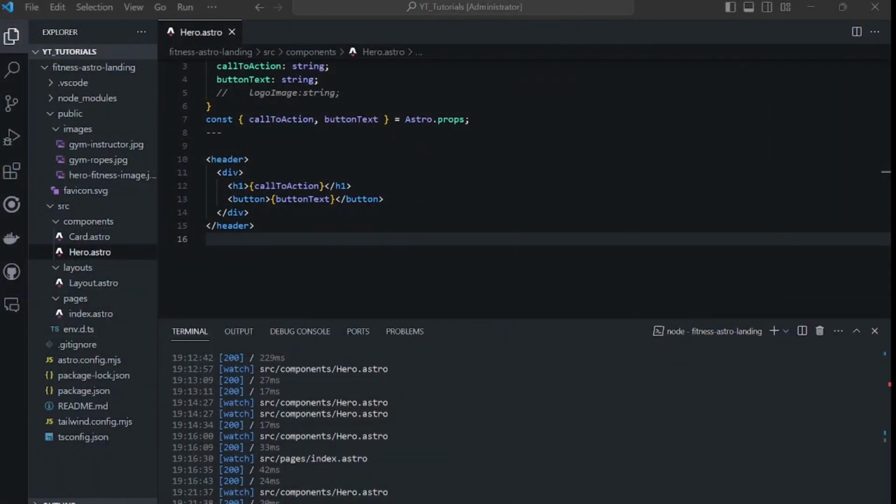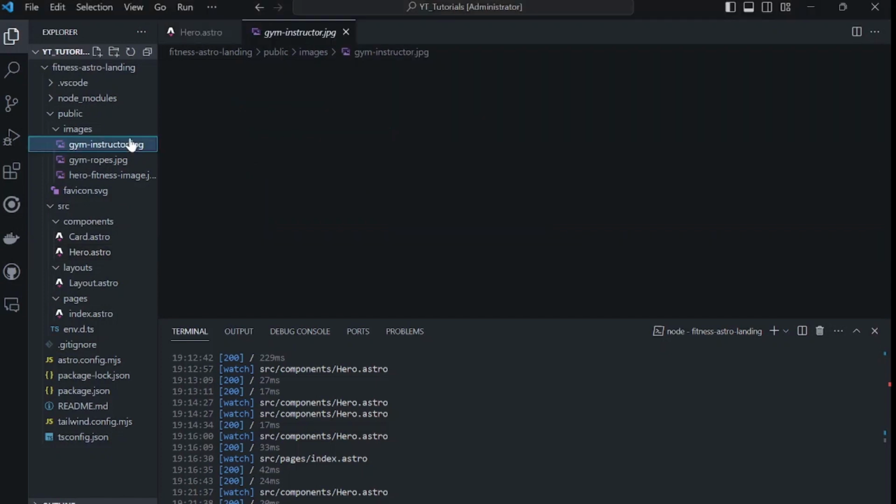So now that I've added an images folder under the public folder, I've downloaded some other images too from Unsplash for the instructor section and the ropes section, and I've also downloaded the other image that we were just talking about, the hero image.